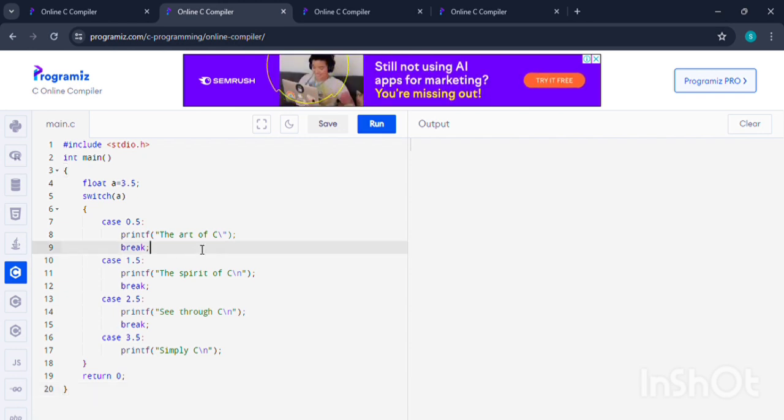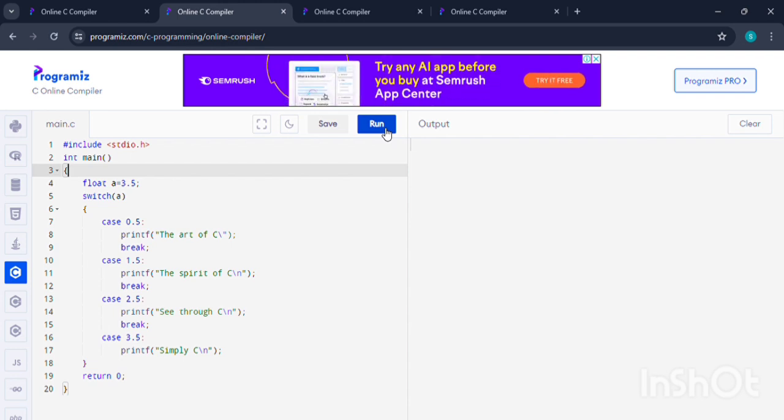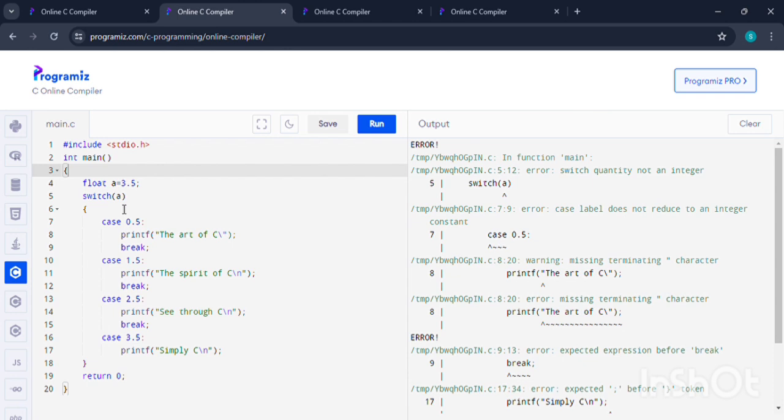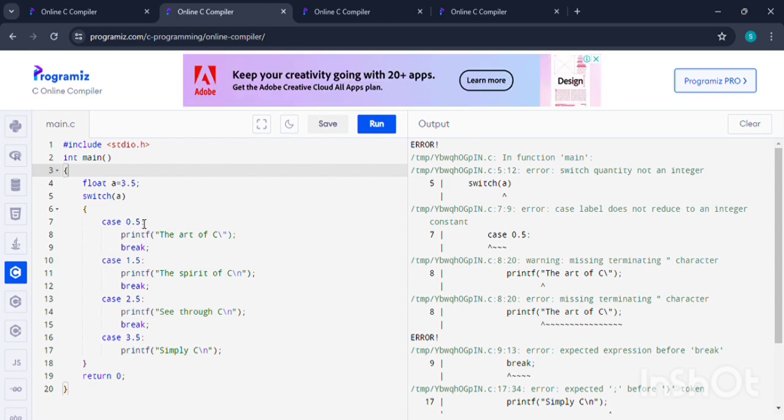So let us run the program now. So let's see whether error occurs or not. Yeah, error occurs. What is that error, in the sense? Here we have declared a. As we want to print our output based on the variable a, we have given variable a and values related to the variable a here.